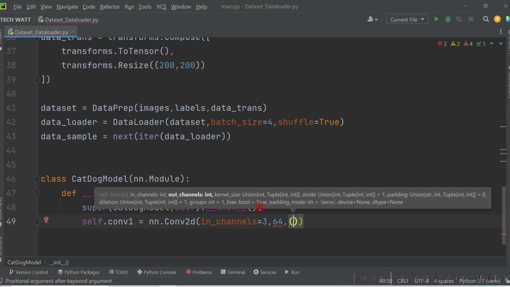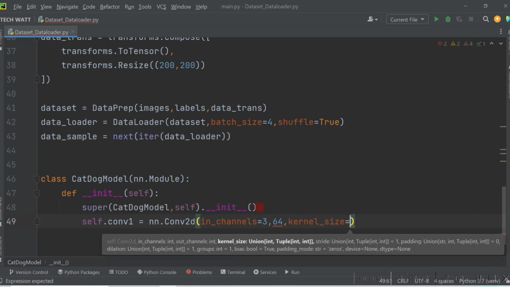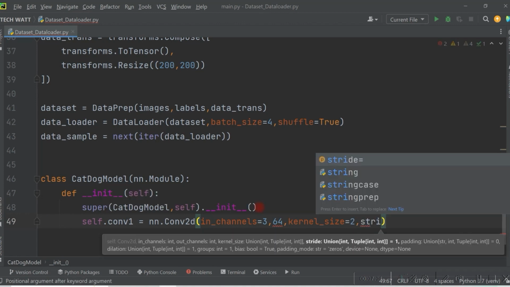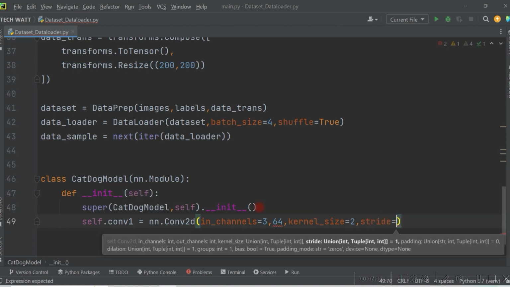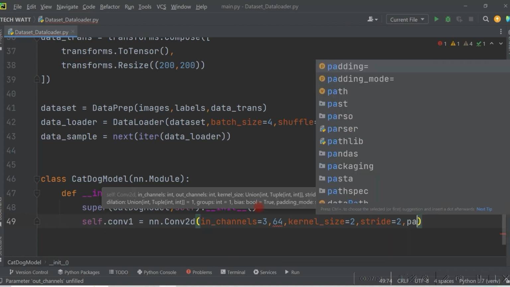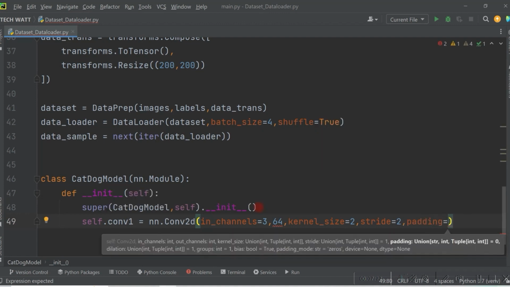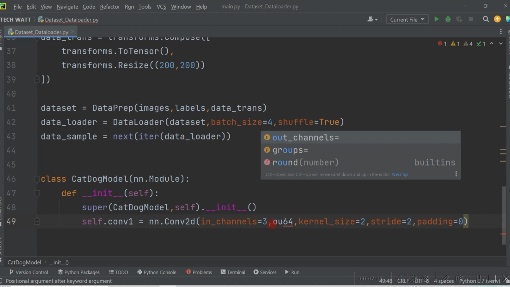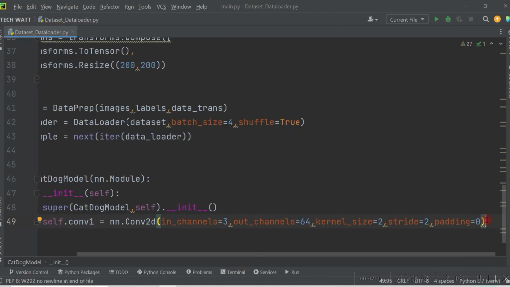Then we have to specify our kernel size. We'll specify the kernel size to be 2 by 2. The next thing is our stride, so we can keep the stride as 2. The last one is padding, and for padding we'll leave it at 0. This will be output channels, let me correct that. The next layer we'll build is the pooling layer.